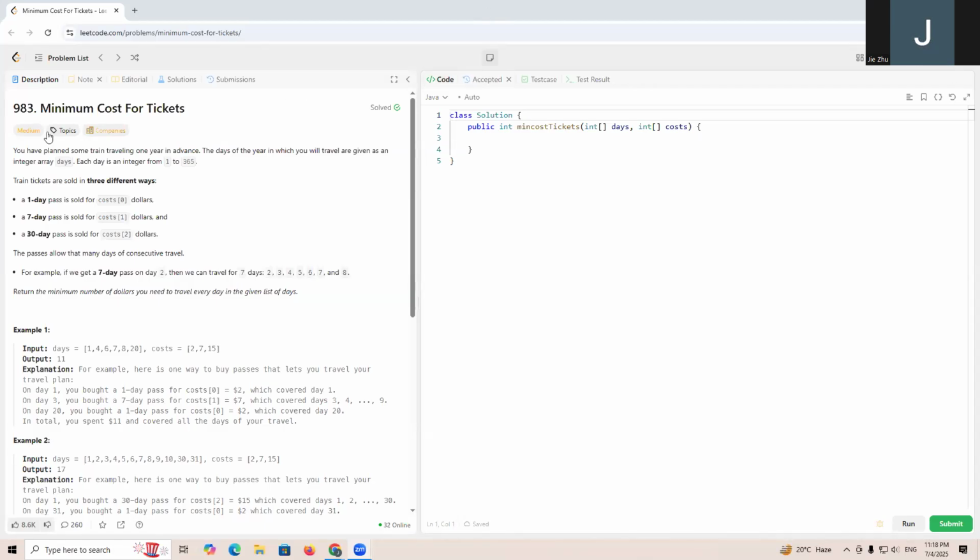Let's go to LeetCode 983, minimum cost for tickets. It gives us an integer array days and also an integer array costs. There are three types of tickets: one ticket lasts for 1 day and costs costs[0], another can be used for 7 days and costs costs[1], and the other covers 30 days and costs costs[2].